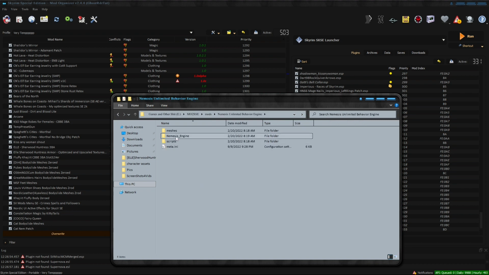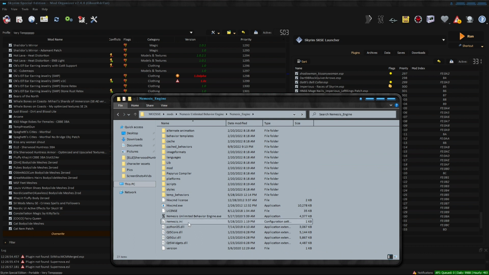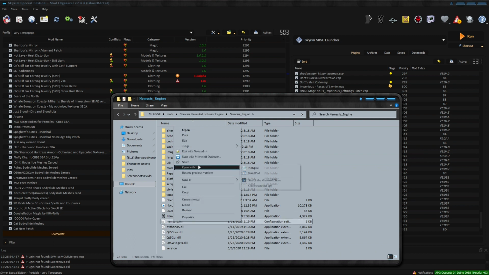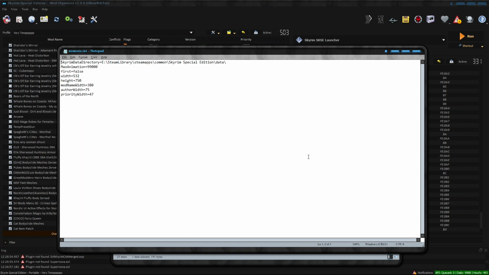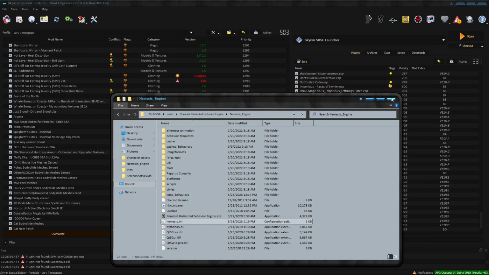Nemesis Unlimited Behavior Engine, Nemesis Engine, and it's the Nemesis Ini. You're probably going to have to right click the first time and tell it to open with Notepad, because Windows isn't going to know what to do with an Ini file. But I have mine set already, so I just double click it and keep increasing the maximum animation limit by 5,000. So if it started at 30, put it to 35,000 and try it again. If it didn't work, put it to 40,000 until it finally works. That's the only thing I've known how to fix it.